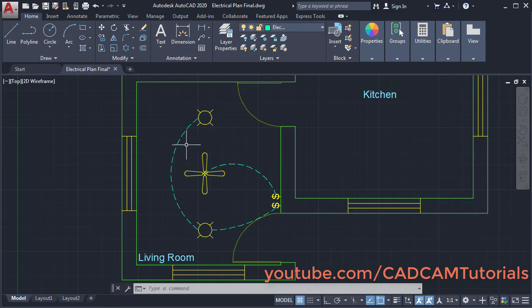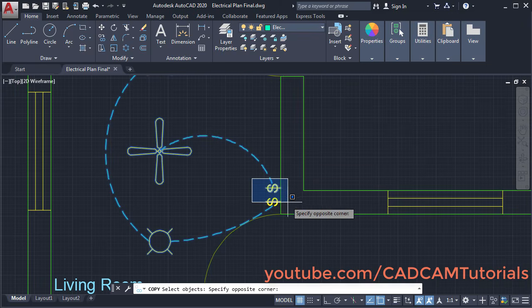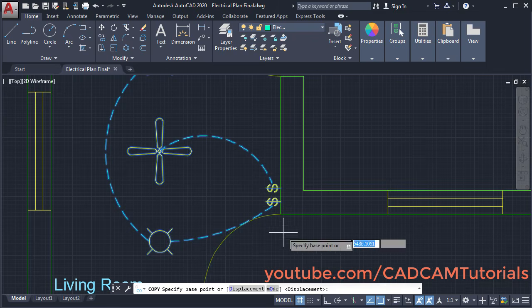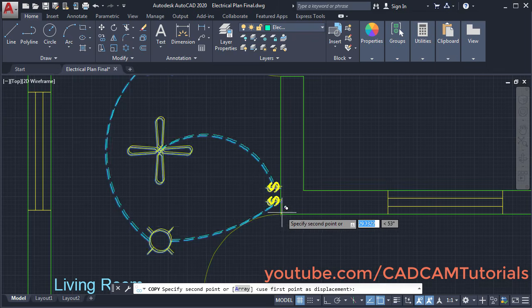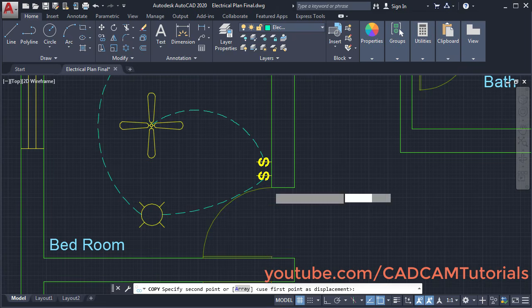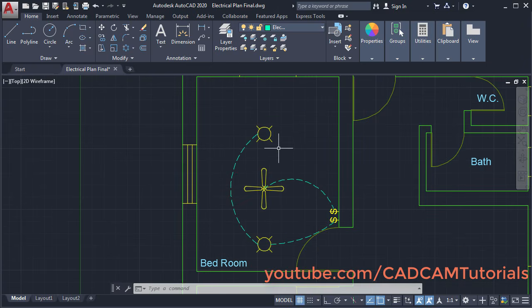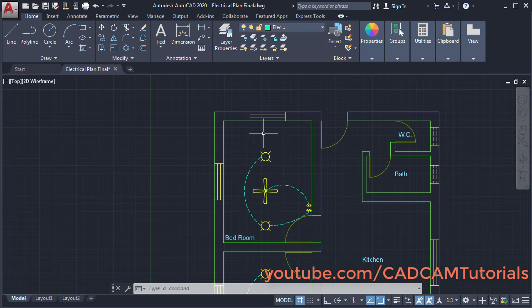Then to copy these shapes, click on copy. Then select these objects, enter, then base point will be this end point and second point will be this end point. Escape. Then we want to shift it above. For that we can use stretch command.